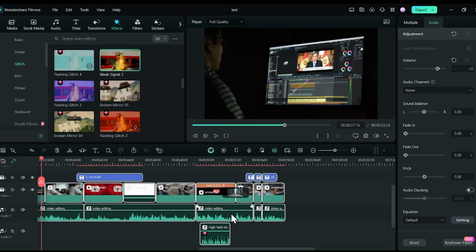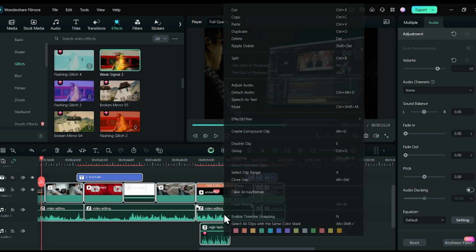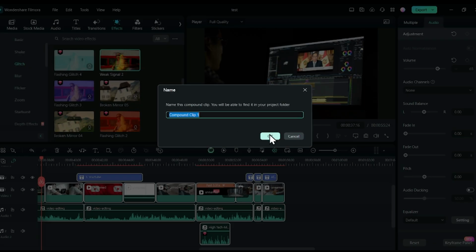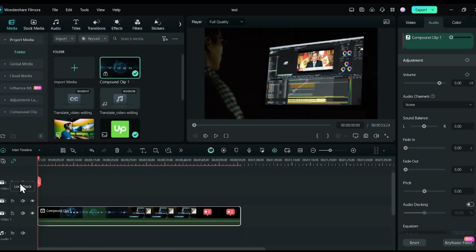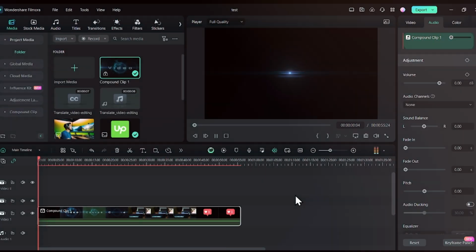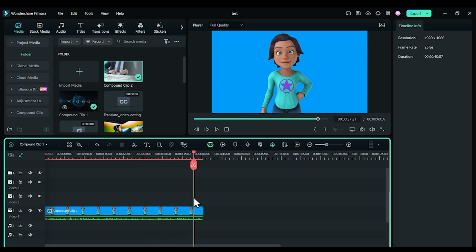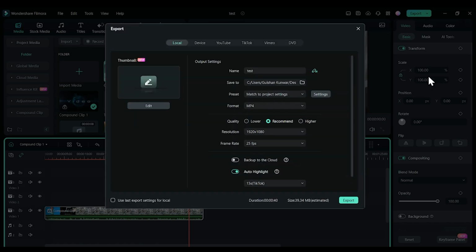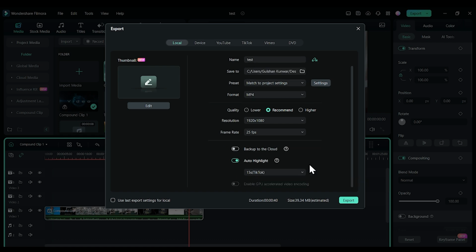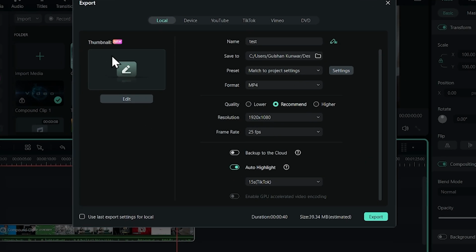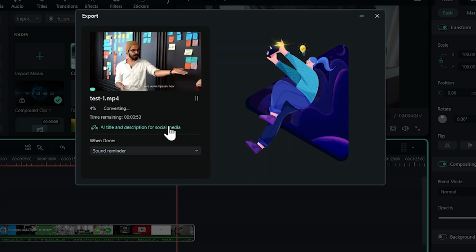All right. Once you're done editing the entire video, you can select all, right-click, and create a compound clip. Now, all your layers effects will be converted into one layer. All right, once your video is completely edited, you need to go to export, and from here, you can export the video. And don't forget, you can also create thumbnails for it, so give it a try, it's very easy. Okay, so now our video is complete.